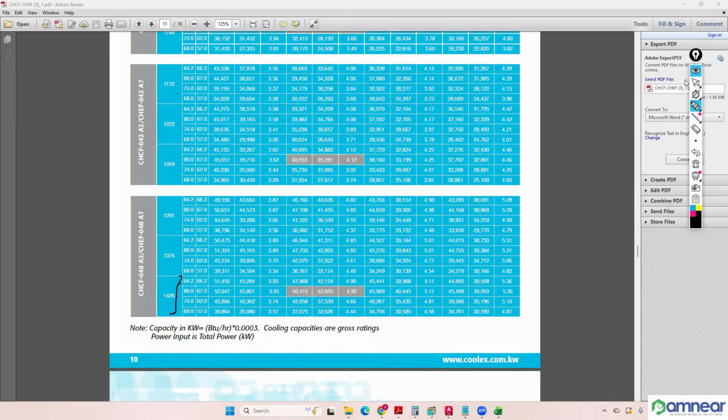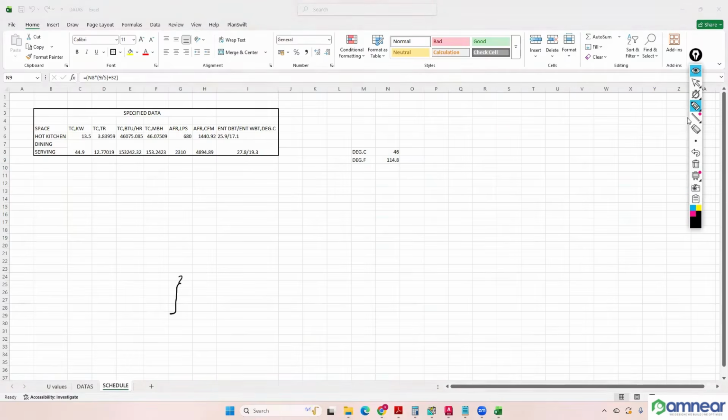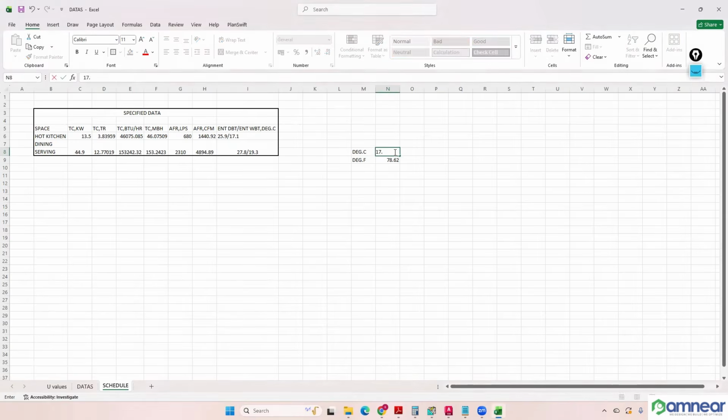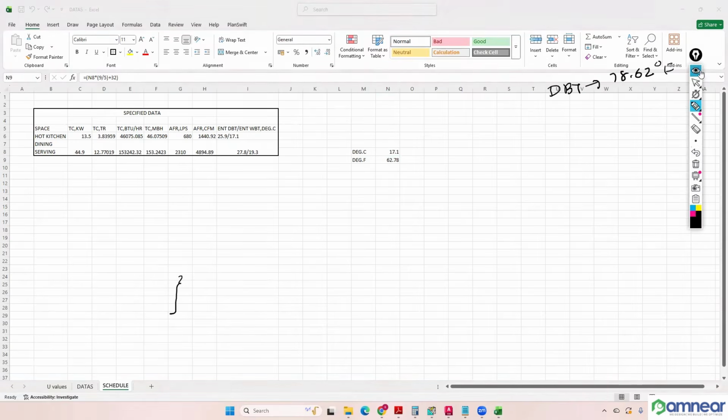Okay. So our requirement, coil entering condition for hot kitchen is 25.9. So 25.9 degrees Celsius is nearly coil entering DBT, which is coming 78.62 degree Fahrenheit. WBT is 17.1. That will come like WBT 62.78, let's say 63 degree Fahrenheit.